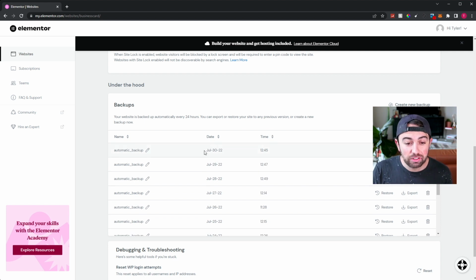Now you can see every single day, like July 30th around midnight, July 29th around midnight, July 28th around midnight, my website is being automatically backed up. And you'll know these are automatic backups because over here on the left, it will say automatic_backup. That's the title of this backup.